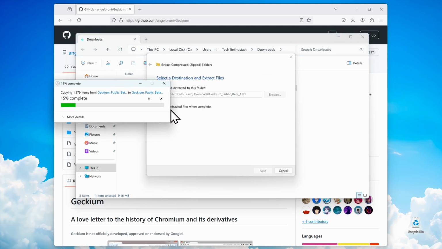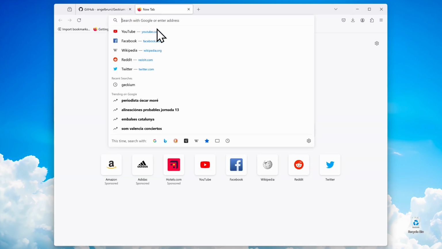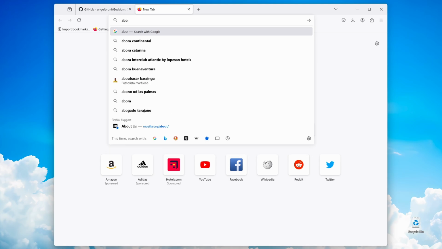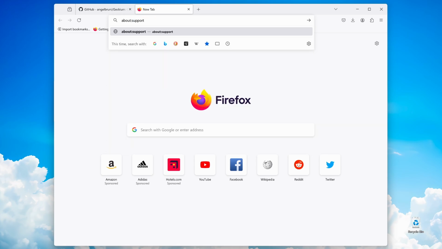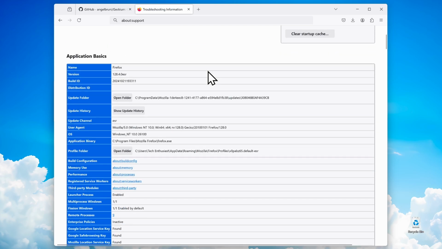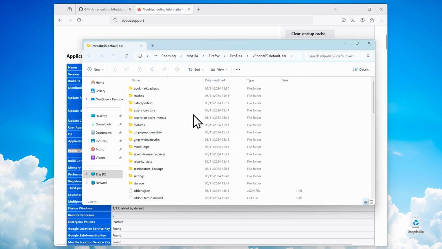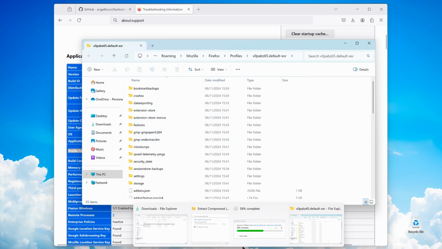And meanwhile this is doing its thing, go back to the Firefox browser, go to a new tab, and in the input field search for about:support. Just like so, press Enter, and once you are here, scroll down, and here you will find the profile folder. Click on Open Folder, and once you are here, go back to the downloads folder.